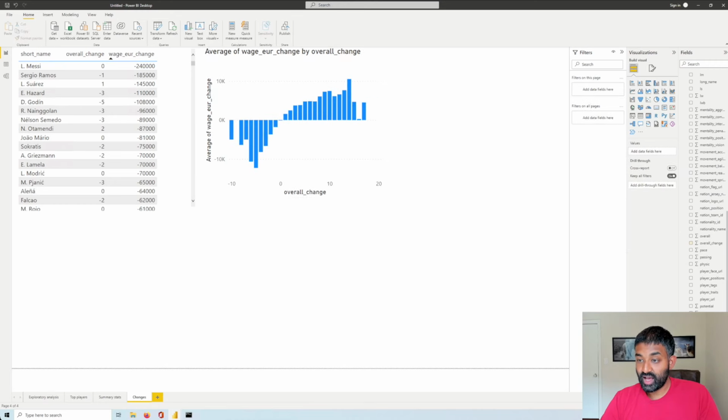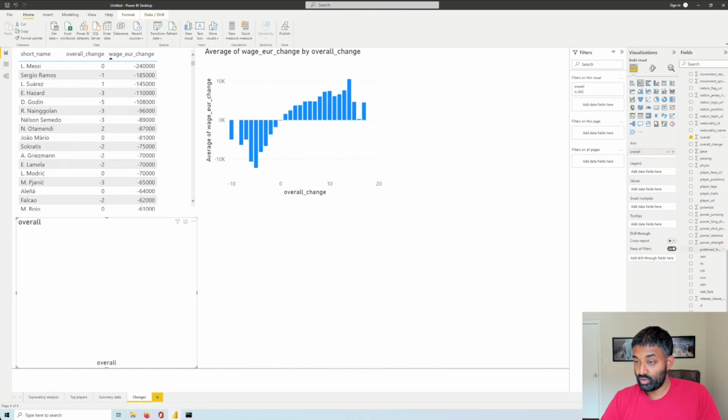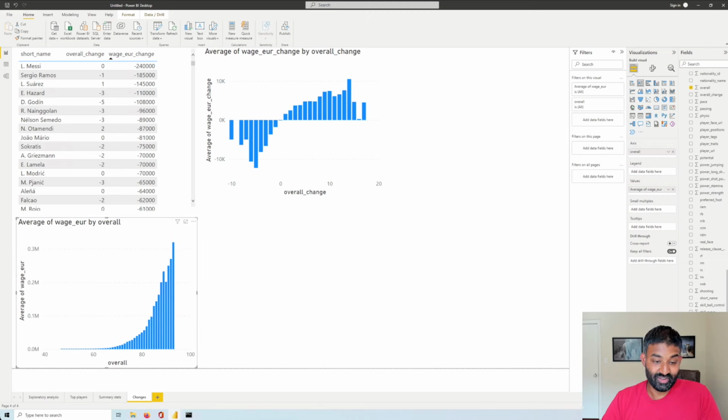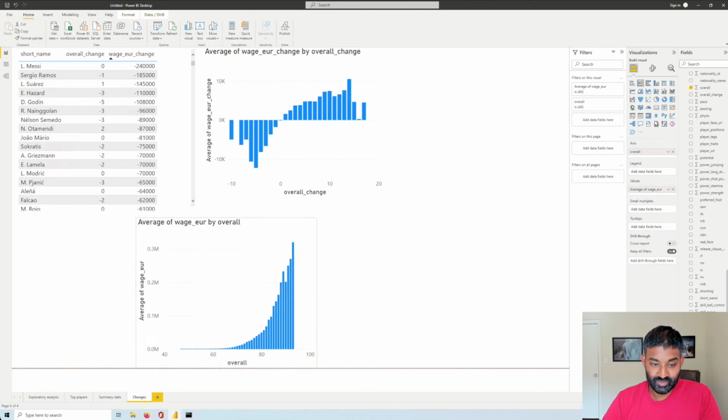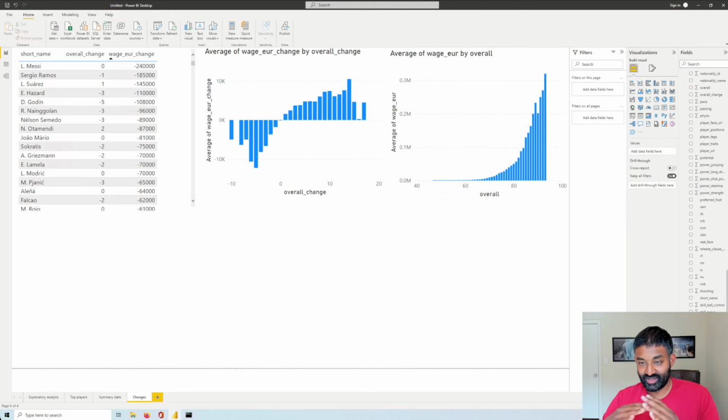We can also look at the more general case. We can just look at overall rating versus overall salary and see how those two line up. So let's go ahead and do that and look at average. So we can see, yes, these do seem very correlated and they're on an exponential curve. So the better you get, the exponentially more you earn. At least not causal, but there is a correlation here.